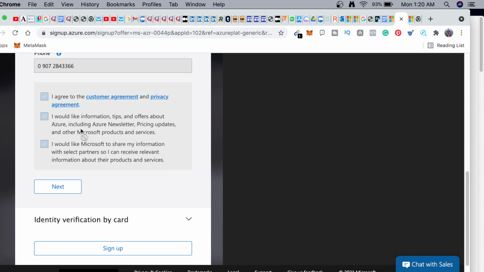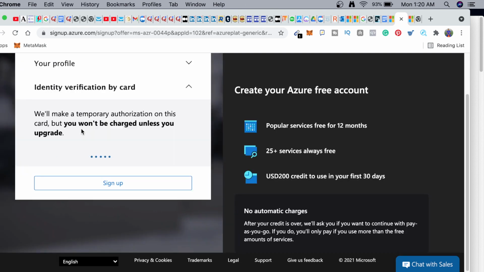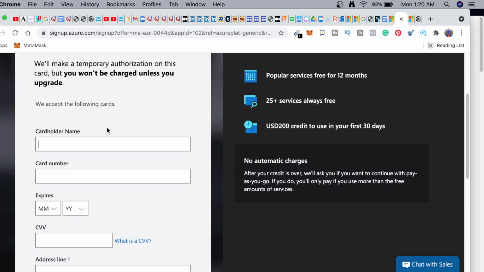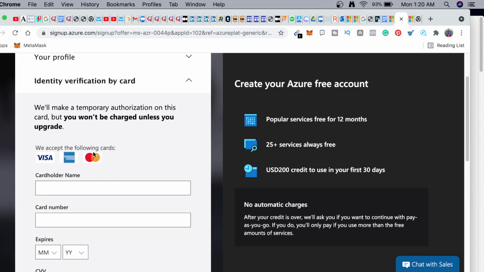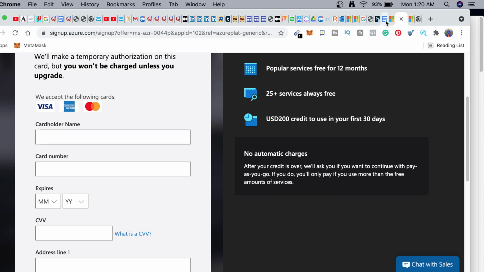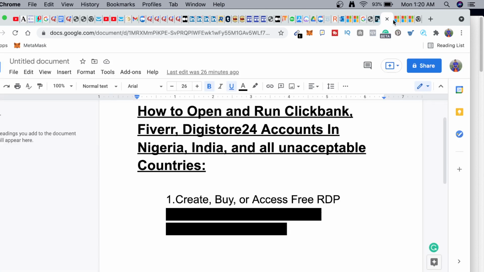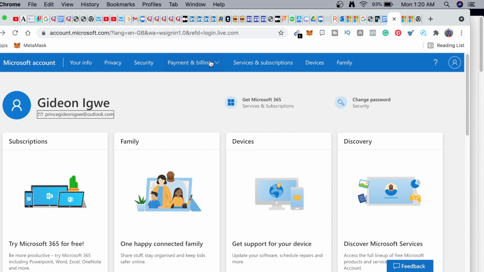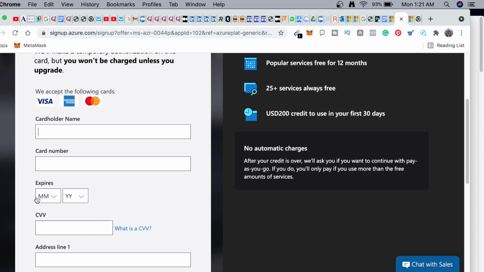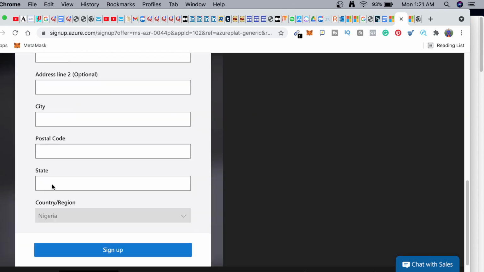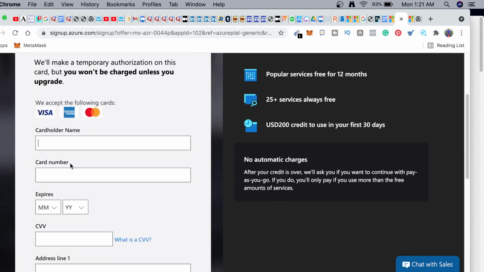Let's wait for a moment. It's loading. Now it's going to bring you to this page once you're done, and this page is very important, where it's going to ask you to verify your identity with a card. As I told you earlier when we were on Microsoft, instead of putting in your billing there, you verify it on Azure.com. Here you're going to put in your card details, and it's going to charge you only $1, guys. Using your MasterCard, it's going to charge you $1, but make sure you use your real card.